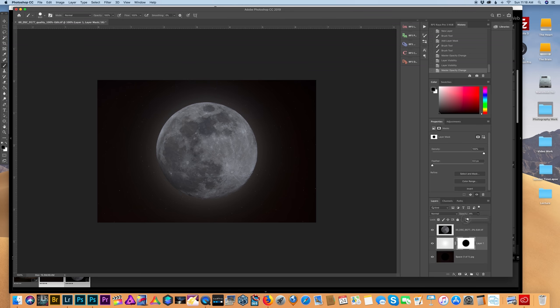And that's it, guys. I'm going to leave it right there. You could always bring it back into Lightroom and do some further editing. But it's pretty simple to do, so give it a try.